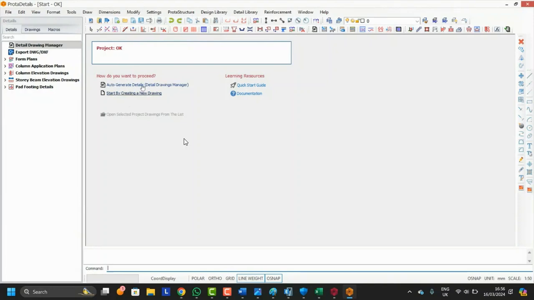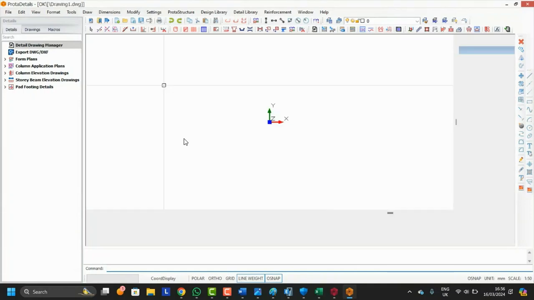So what can we do after opening Prota Details? This is now something good. Here you can start by creating a new drawing, or you can just auto-generate details. For this one, I'm just going to use auto-generate details because of time, but it's good to customize. Like you put the columns here, you put the beams here, you put the foundations here. But for this one, it's just going to do it randomly. So I just click this one.